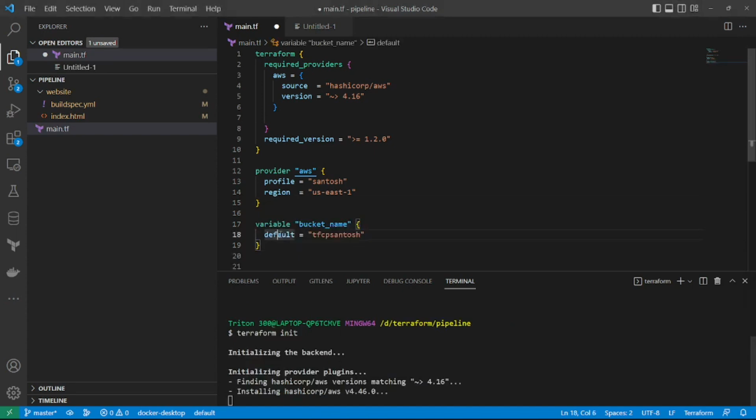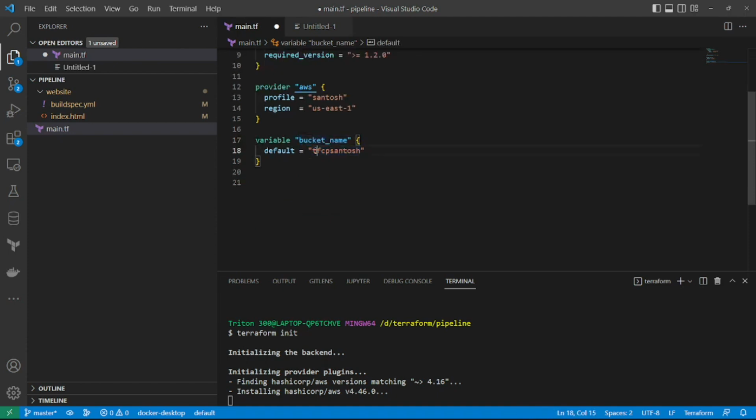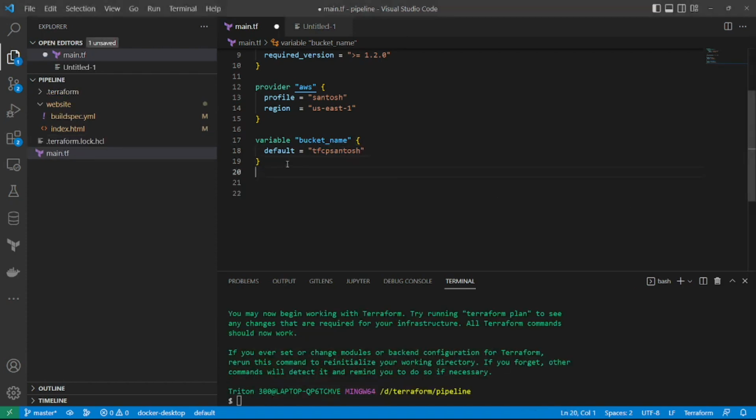While it's initializing, I also created a variable which is named bucket name. The default value is TF Terraform CodePipeline Santos. So this is the name of the bucket. I am going to need another bucket, which is the CodePipeline artifact bucket. This bucket is for the final build. It's going to host the static website, and this bucket will have private access control ACL, and then it is going to hold the build artifacts. Maybe you don't want all the build artifacts to be public, so that's why I made the build artifacts in a different bucket.